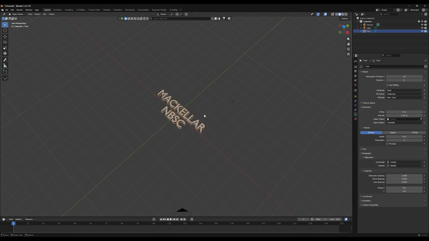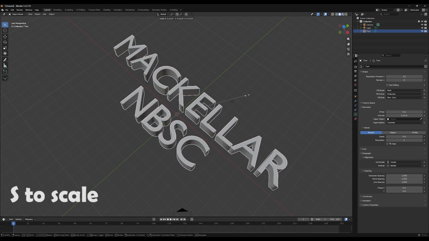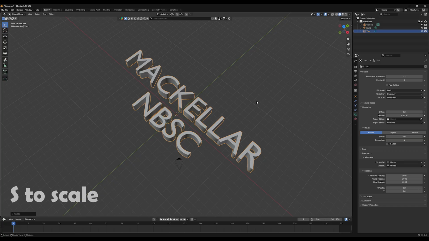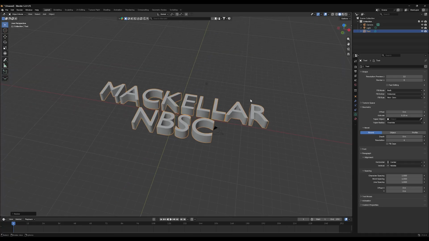Cool, once you have pressed Tab to get out of edit mode, you're going to press S, and we're going to scale this up so it's about that big. You can just eyeball it. So just press S and then drag it and hold it so it's slightly bigger than the default. Cool. We are now going to press N for Nelly.